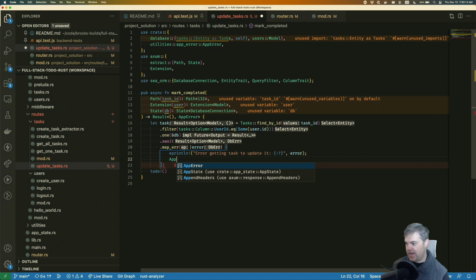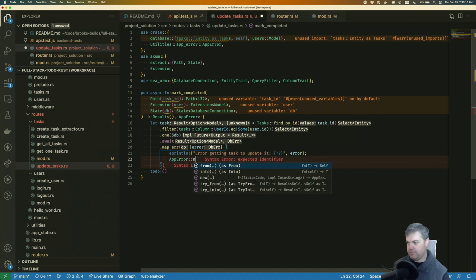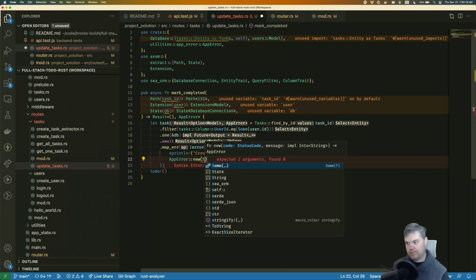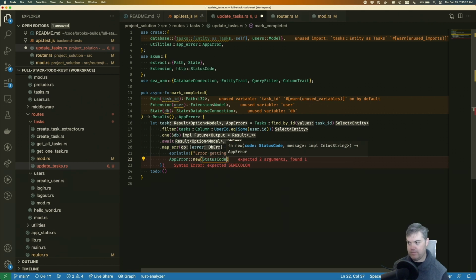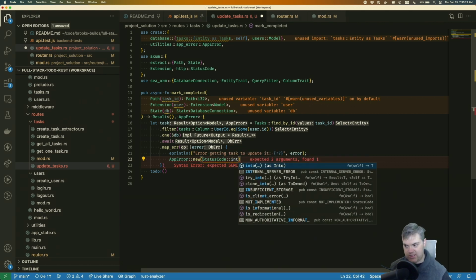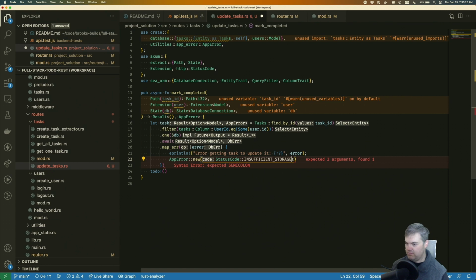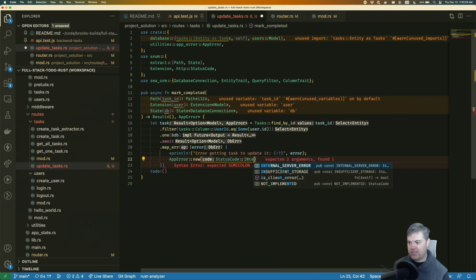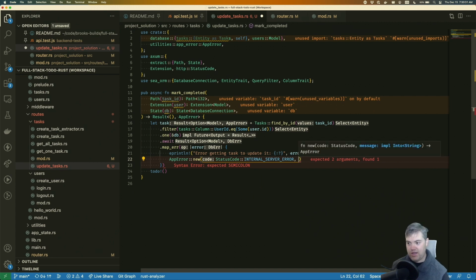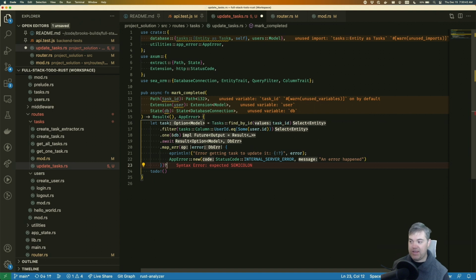And then we'll create an app error. Okay, this should be an internal server error. Insufficient storage. How did I get that? I want internal server error. And then this is just an error happened. So an error happened. Sorry. We return you. We question mark you. Now that gives us an option here.